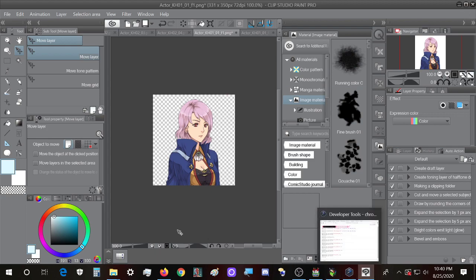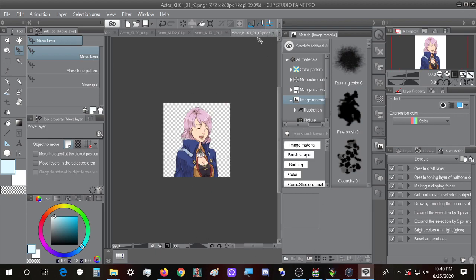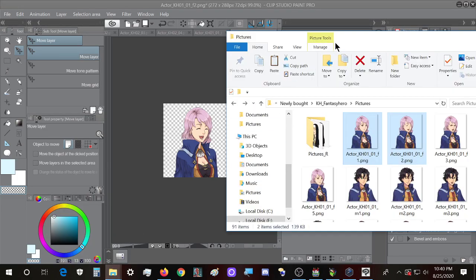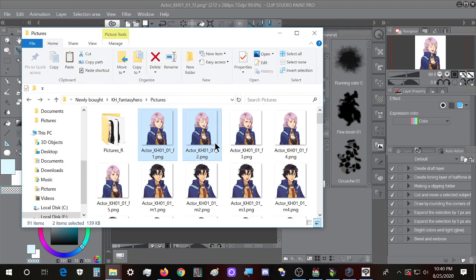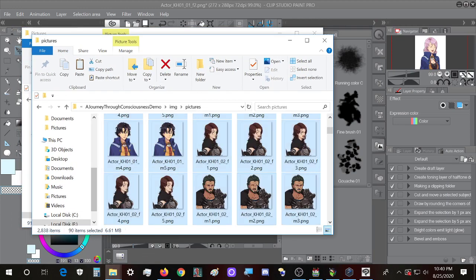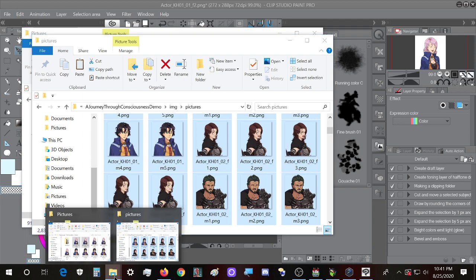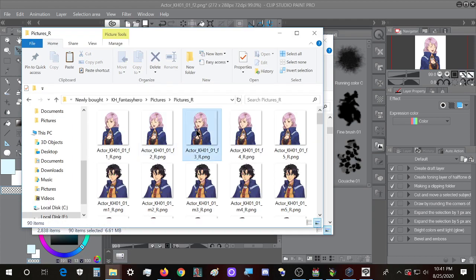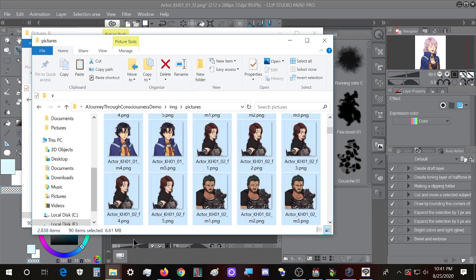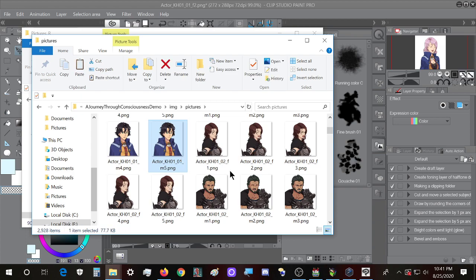Okay, we're gonna leave this in here. I really don't care about that for now. Okay, so all of these were copied into the picture files. And let's also copy these ones as well in the picture files of the game.